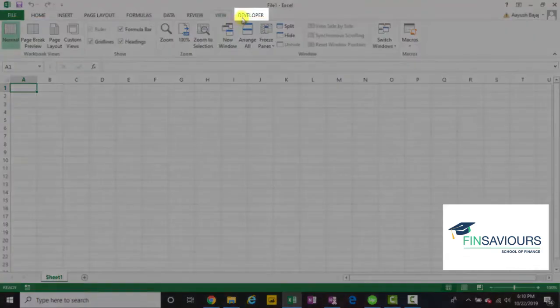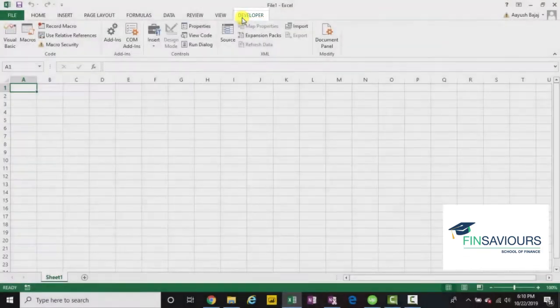The last tab is the Developer tab. Now, this tab is primarily used to record and run macros. What are macros? We'll not dive into macros in this course per se. We have a separate course available for macros. In this course, we'll not use macros much. But then again, I'll give you a slight overview of what macros are as we go along into the course.